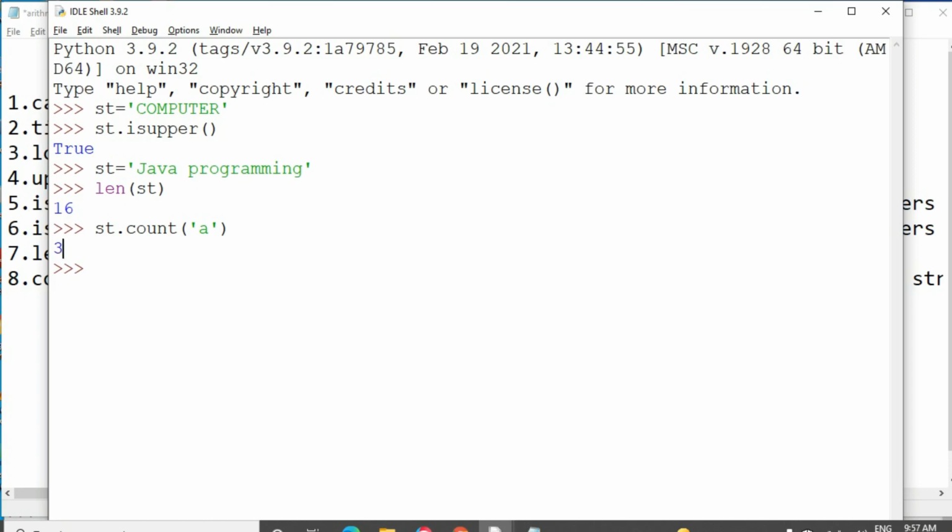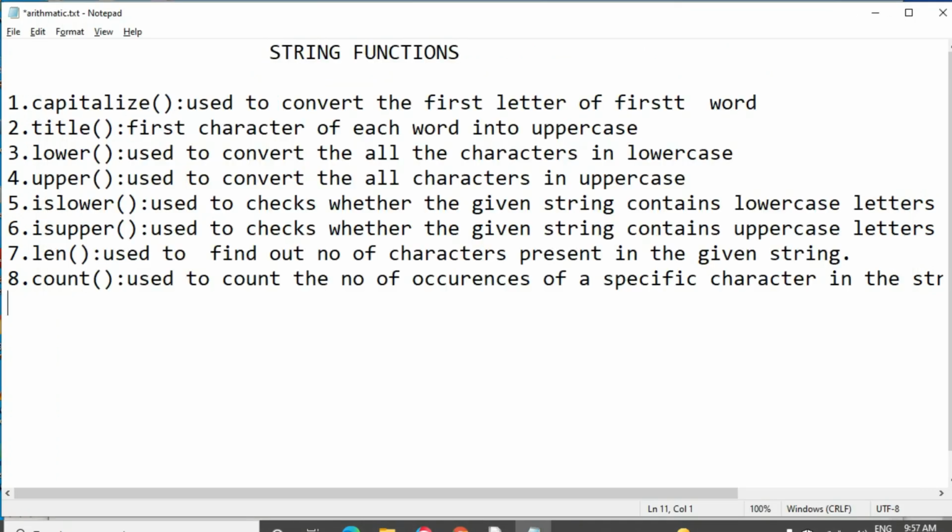So the countof function is used to count the repeated occurrences of the particular string. Another one is st dot countof m. This is the string format, so we should use the quotes. The letter should be given in the quotes. So 2 times the m is present in the string.